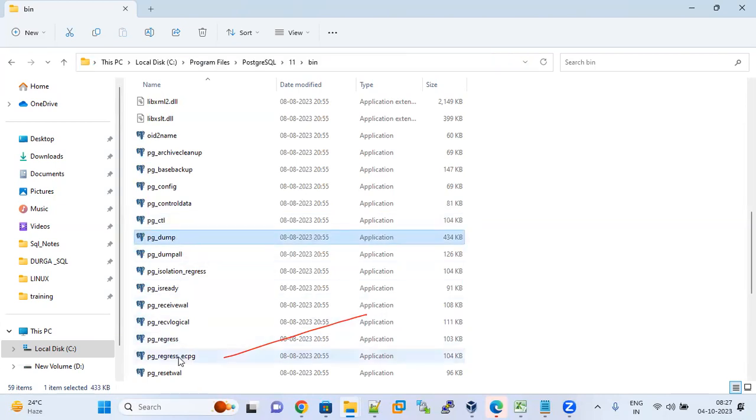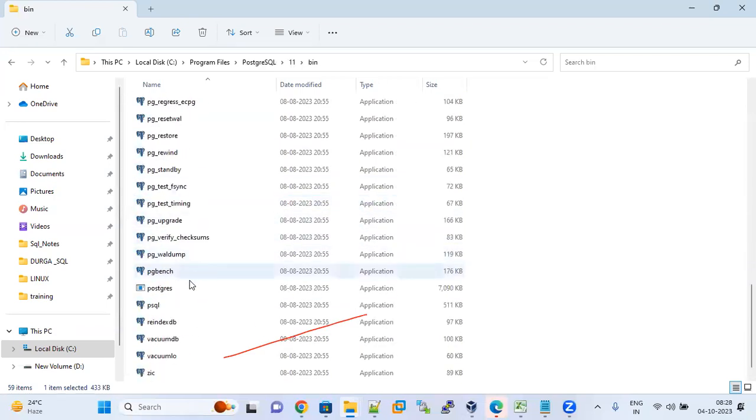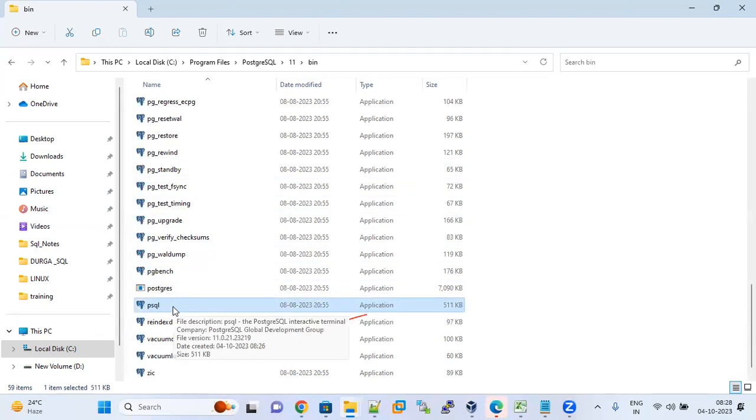Like this, pg_restore is used to restore the database. If you want to upgrade the database, there is pg_upgrade. These are the utilities we can use, and psql to connect to the database in command line mode. So all the utilities, binaries, and executable files will be inside the bin directory.